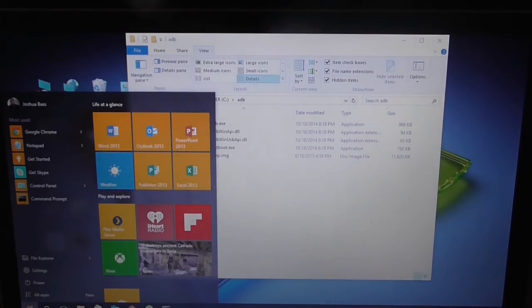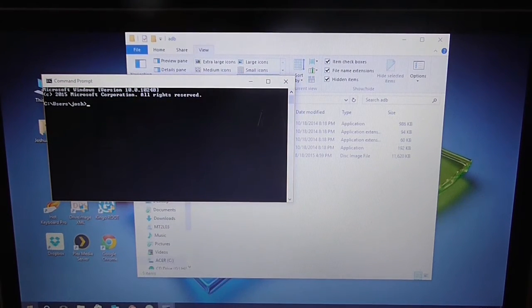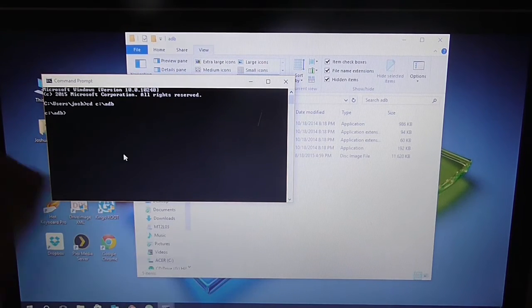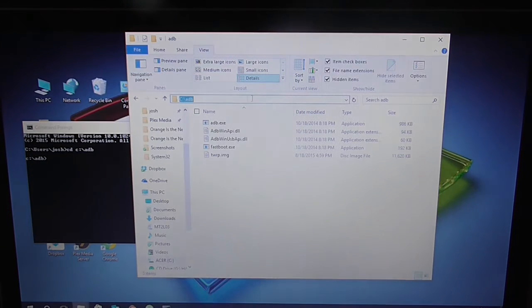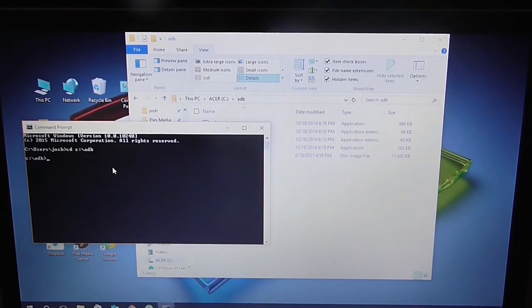So now we're going to want to go to your command prompt. We're going to type in CMD, and then type change directory C:\ADB. So now we're in our ADB folder, which, if you can tell, is this directory right here. See, C:\ADB. Now we're going to plug in our phones, okay?